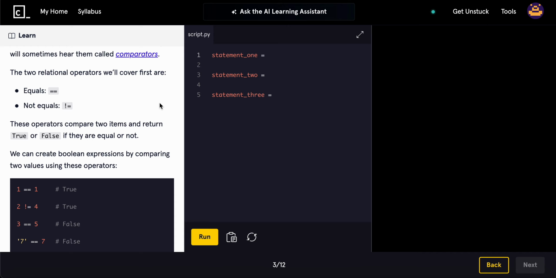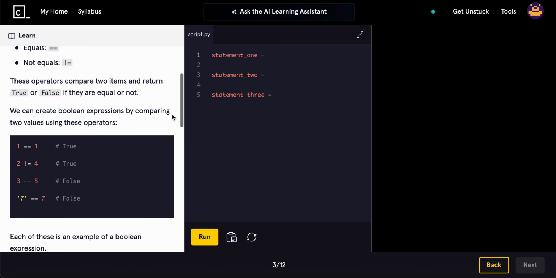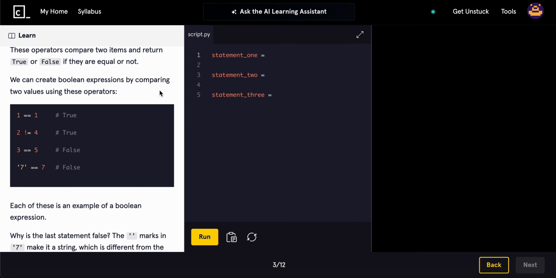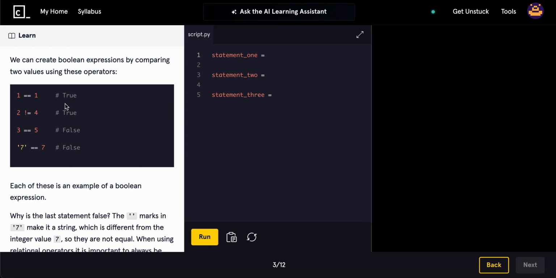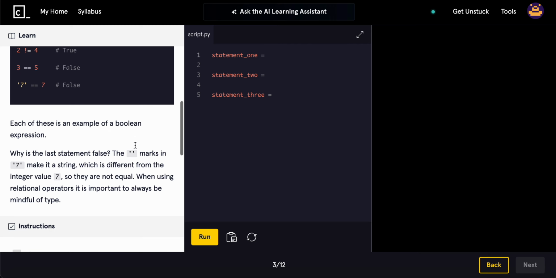These operators compare two items and return true or false if they are equal or not. We can create Boolean expressions by comparing two values using these operators. So 1 equals 1 is true, 2 does not equal 4 is true, 3 equals 5 is false, and the string '7' is equal to the number 7, which is false. Each of these is an example of a Boolean expression.